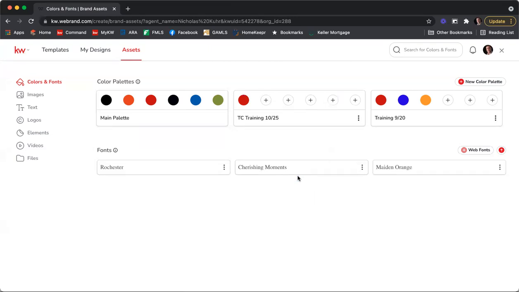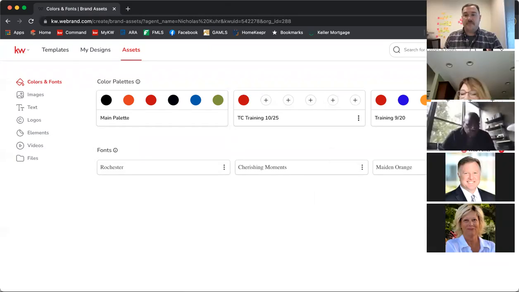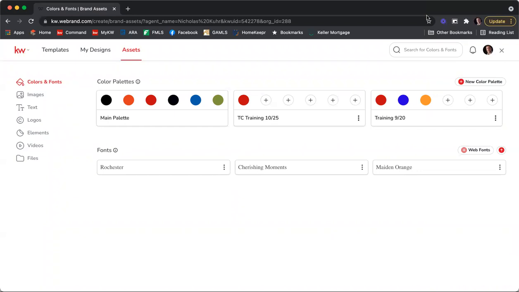Hey, Nick, can I ask a quick question? Yeah. How did you get here again? So I went to designs. And then within the designs applet in the top right-hand corner, I click on create design. And then I just selected social because we just have to be able to get into the web editor. Once I got in there, it's going to default you into the templates tab, but I clicked over here to the assets tab. Thank you. You're welcome.